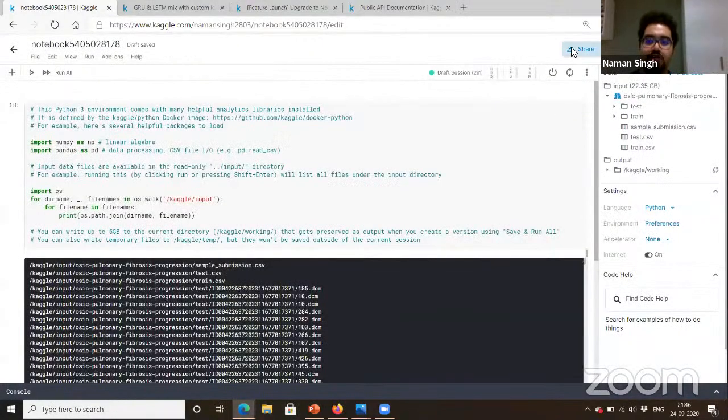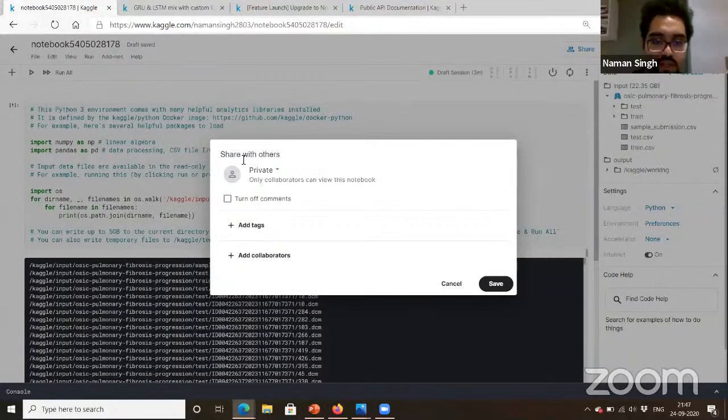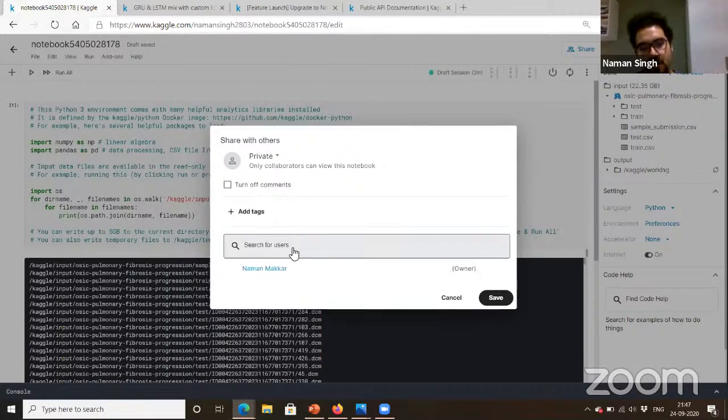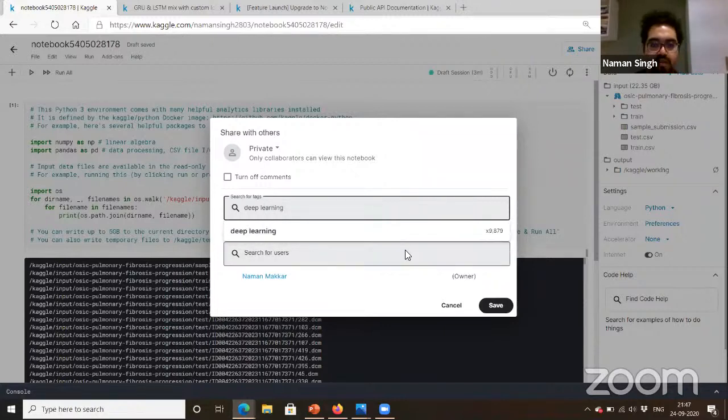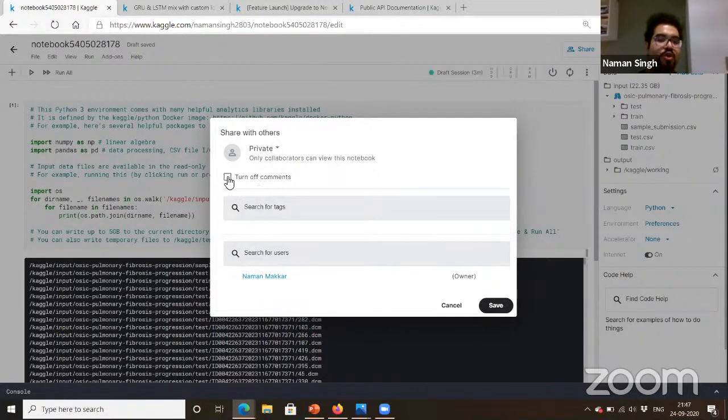You can share a notebook by clicking on Share right here. By default, your notebook will be public. If you want to make it private, just click on Private right here. If your notebook is private, you can search for users, for example, people in your team or your friends that you want to share your notebook with. You can add tags, for example, deep learning, so that people find it easier to view your notebook if it's public. If you do not want people to comment on your notebook, you can click on Turn Off Comments and you can save these settings.